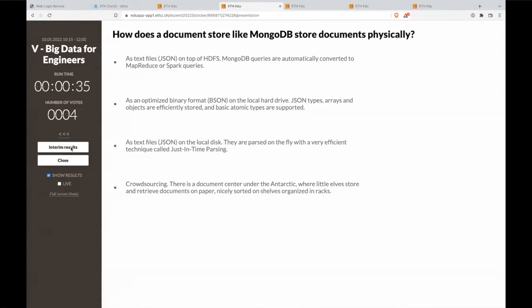Okay, and the fourth one, crowdsourcing. There is a document center done under the Antarctic where little elves store and retrieve documents on paper. They nicely sort them on shelves organized in racks.